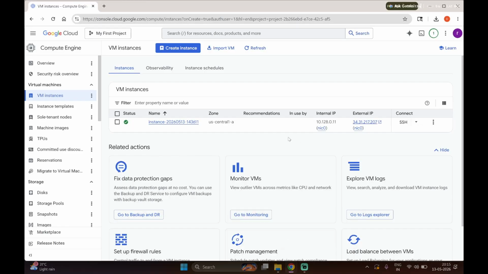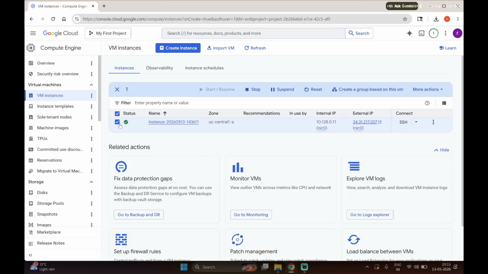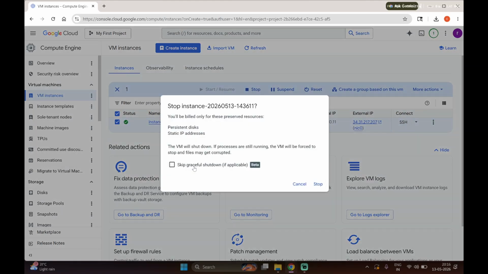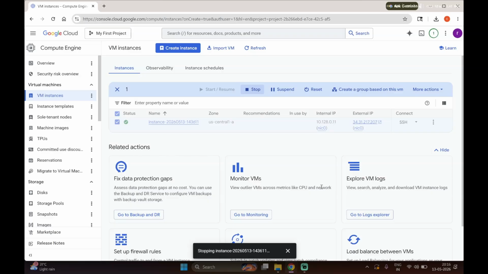Now let's look at how to stop or how to delete a particular virtual machine. Let me click on the running virtual machine. As you can see, there's a couple of IPs, internal IP and external IP, assigned to the network interface card, which you can see over here. Let's click on stop. I usually don't like graceful shutdown, so I'm just going to brute force this.